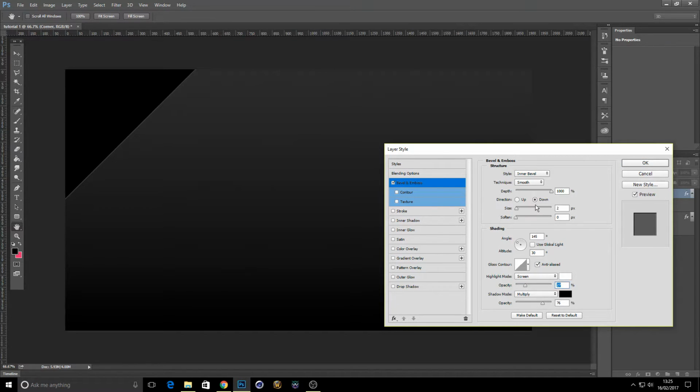The thing is with bevel, you can always go way too crazy with it. You have techniques of hard, smooth, and then obviously you have the size. The moment we just want one. But you also have inner, outer, emboss, pillow emboss. It's different techniques which you can experiment with yourself and just see how you get on. But for the time being, we're going to go with that one. I'm going to put this to about 25 and that one to 0 because we don't need that.